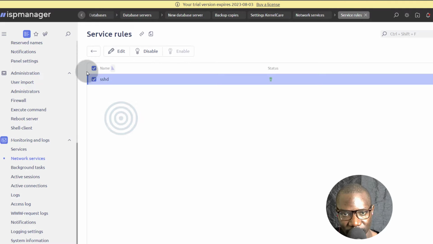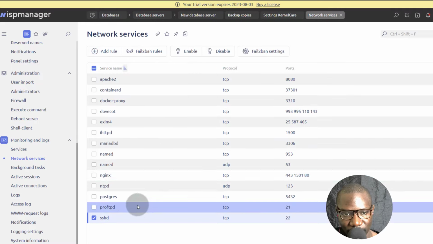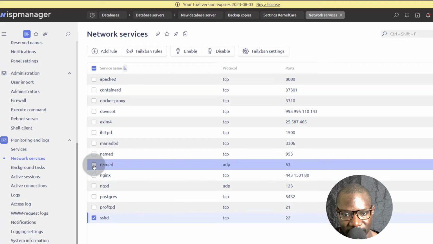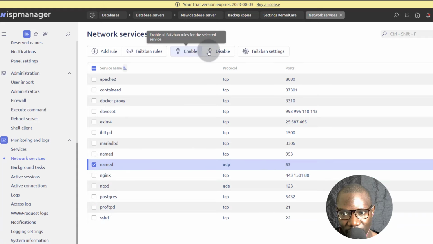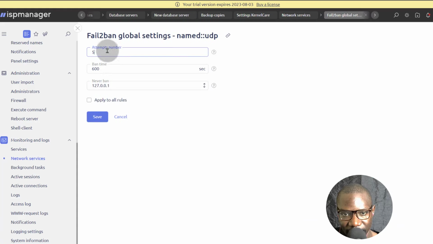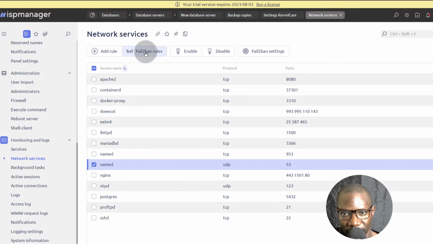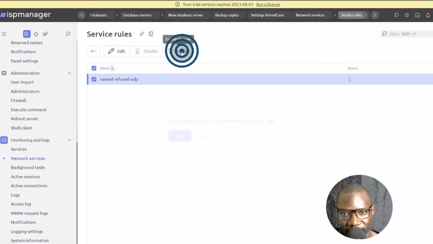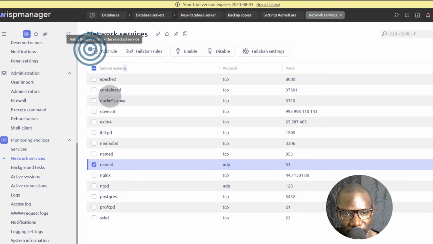Just in brief, how to use fail2ban. Come here under monitoring and logs and then come into network services and then enable the fail2ban services that you want. For your named server, you can enable, or you can look at the fail2ban settings. You can look at the fail2ban rules and enable it. You can see it is not enabled. Just enable that. And you can ban IP addresses that break certain rules on your server.